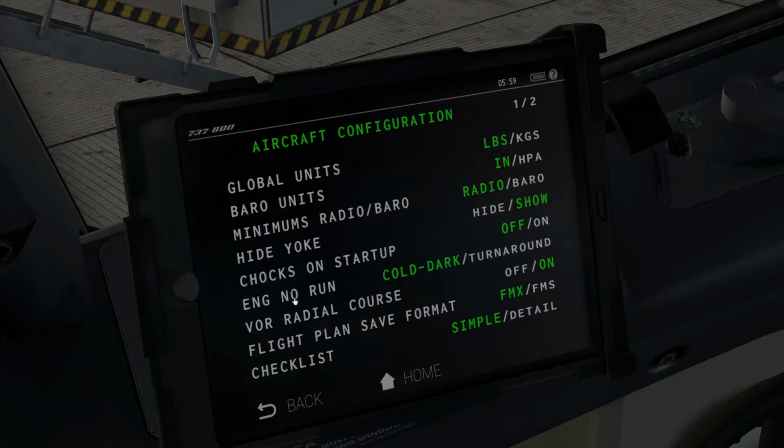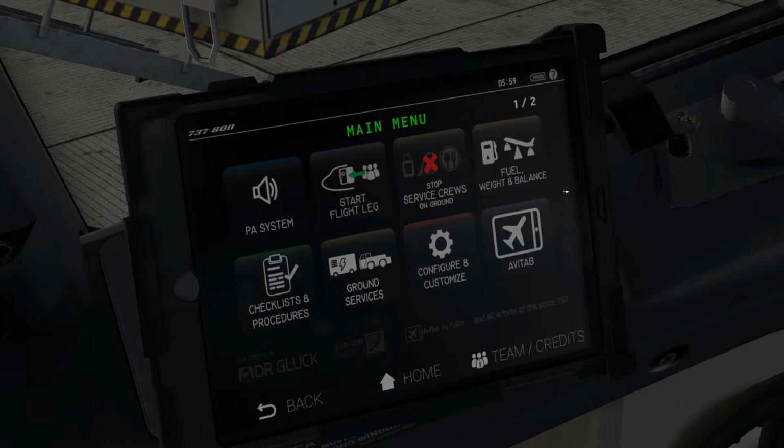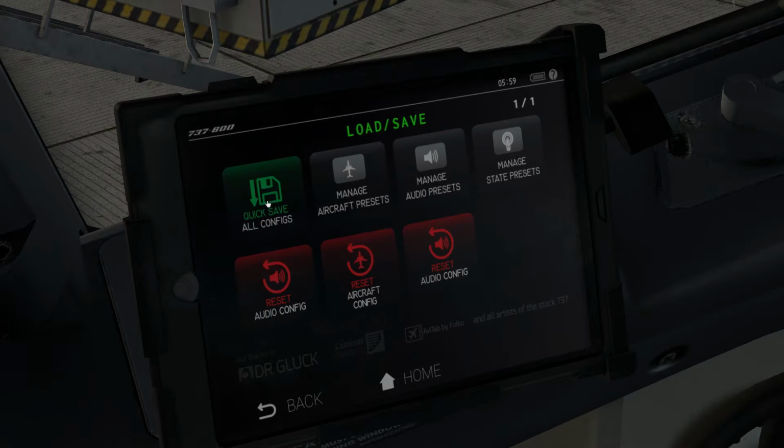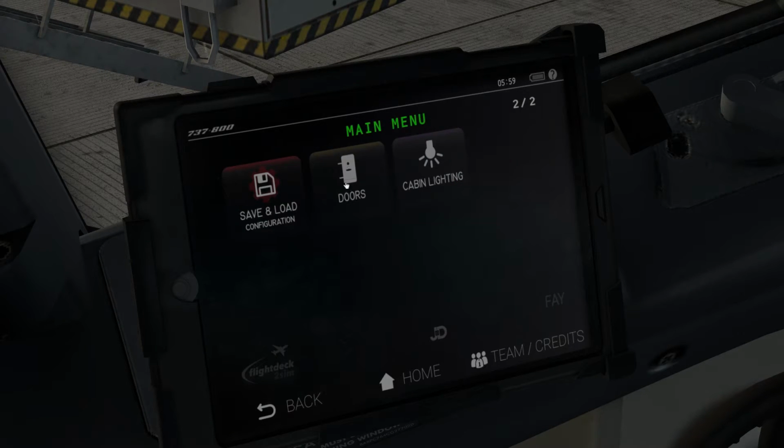somewhere around here. You go back here. I think you go on to the second one. You can actually then save your aircraft configuration. You can adjust cabin lighting, so we can change for... I don't bother with this right now. But you can set your takeoff, landing, passenger area, entry area. You can manually control your doors. But it will take care of some of that.